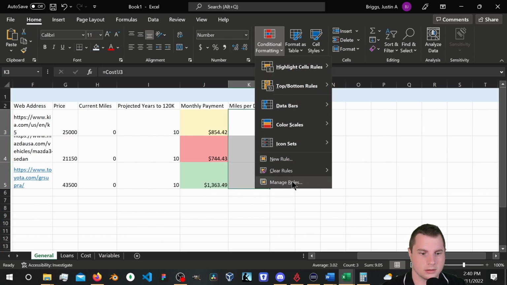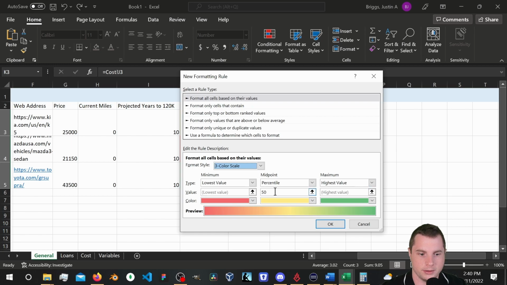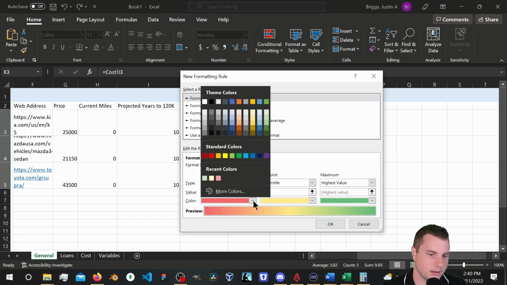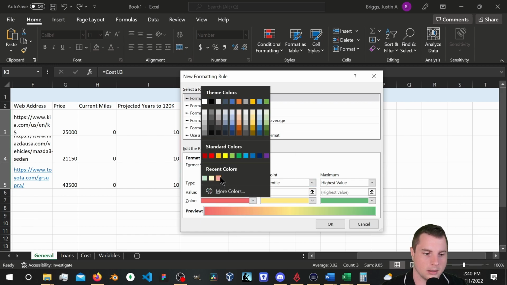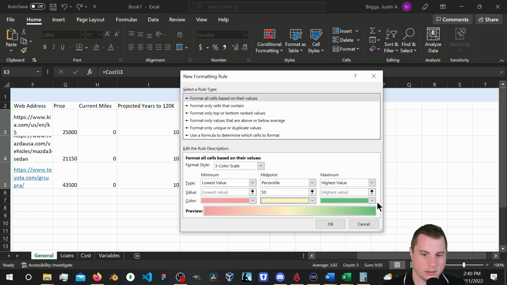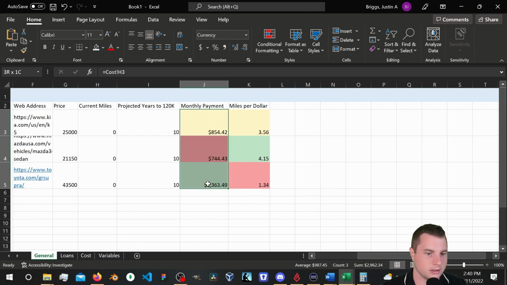Okay, let's go a new rule here. 3. Okay, this one we actually want red to be low, but we're going to pick those colors that we had before. Here we go. And let's see what we got. So I am noticing right off the top that this is green and that the Mazda is red. So we messed that up somewhere along the lines.